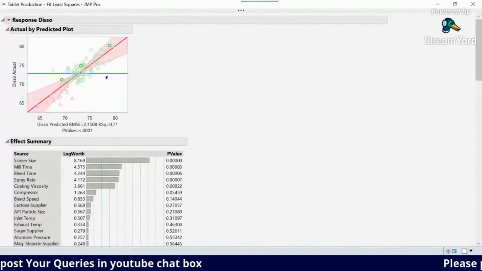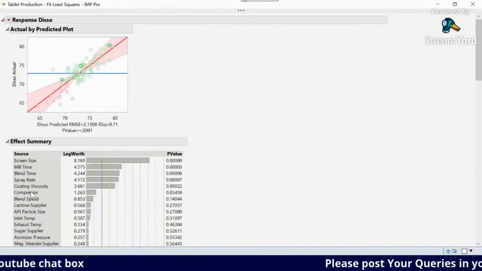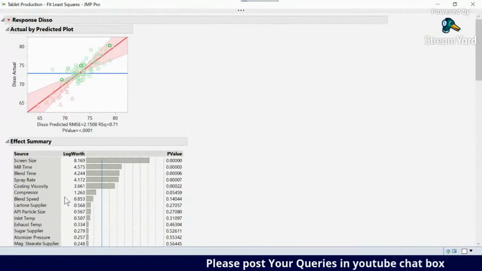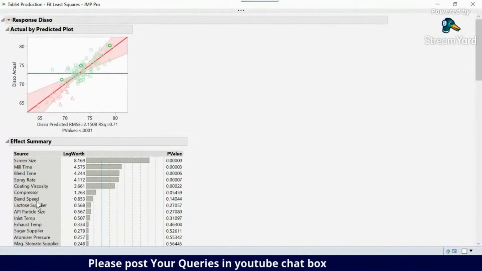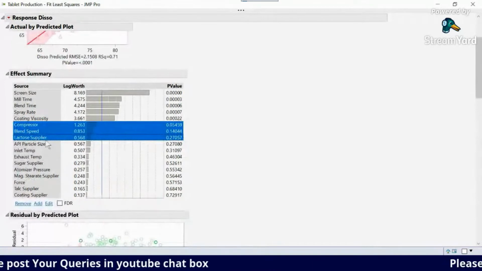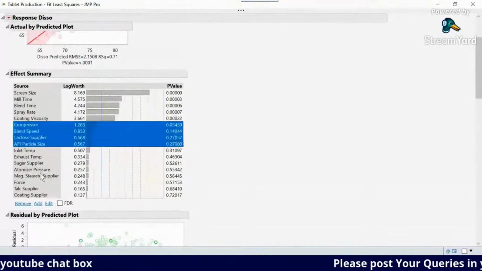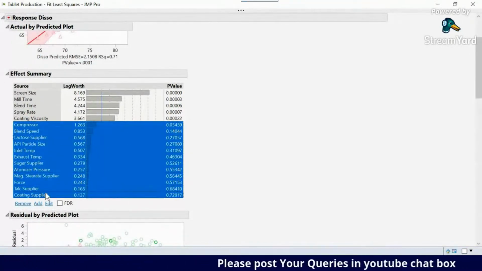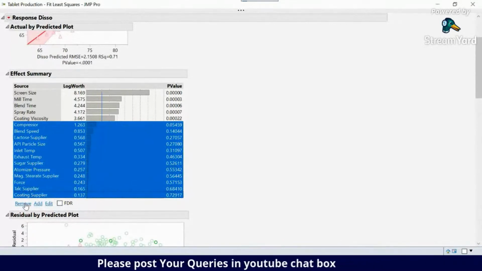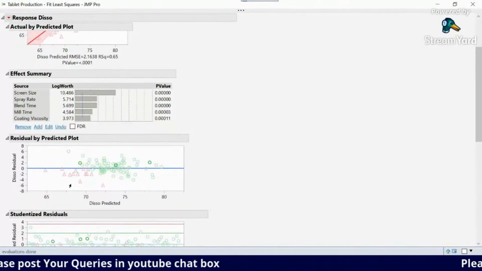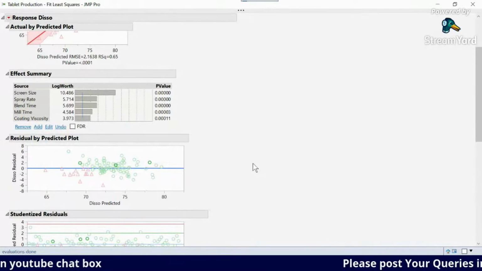So now that I realize that these 4 or 5 variables are important as an exploratory method, what I'll do is I'll select all these variables, remove them, and rerun the model. I need not go back anywhere. I'll just say remove here. I'll select all these things. I'll say remove. JMP runs immediately, in a couple of seconds.